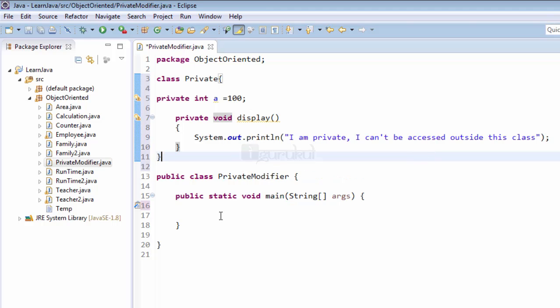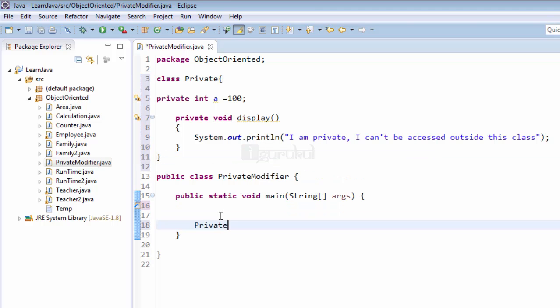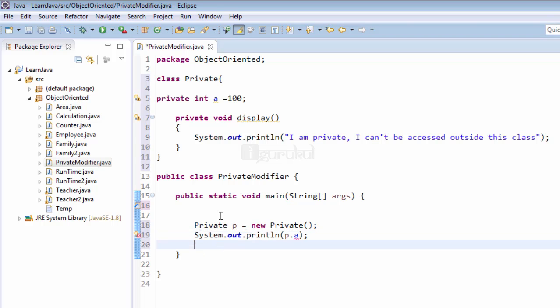So let's try to create an object first. Our class name is private, p = new private. We have created the instance of a class. Now let's print the value of a. And now let's call the display function.